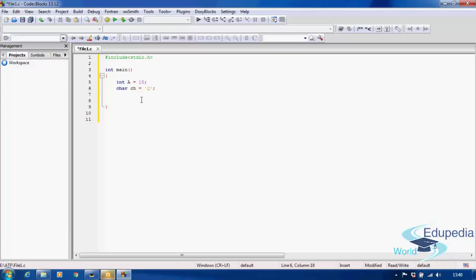Okay, so now just a simple question: what value will actually be stored in ch? Will it be Q or something else? Or suppose instead of Q I write 1 over here, what will be stored inside ch for 1? The answer is that it will be storing the ASCII code. What is ASCII? It is American Standard Code for Information Interchange.